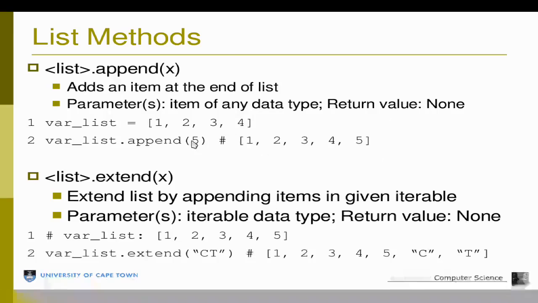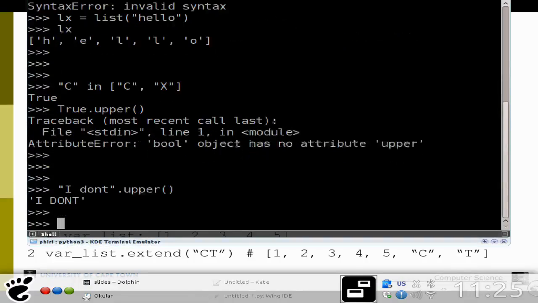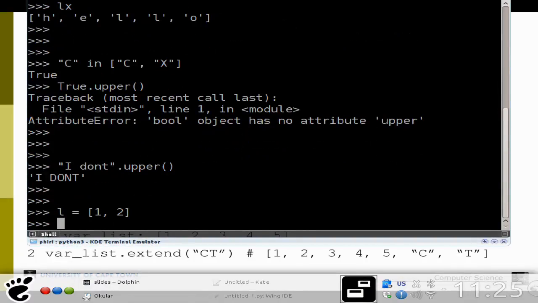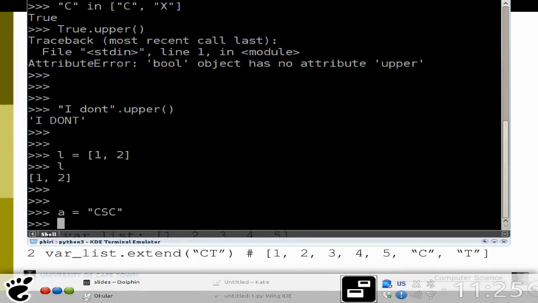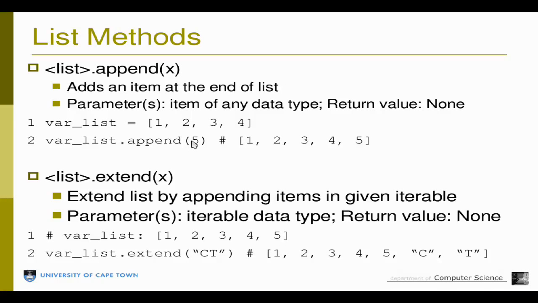Where you got 5, you can also put a variable in there, right? You can also put a variable in there to append. Yes, you can. What he's asking is if we had a list L with 1 and 2, and we wanted to append A, which is a string, can we do this? I said yes, because we have that. So it doesn't have to be an actual value. It can be a variable as well, right?